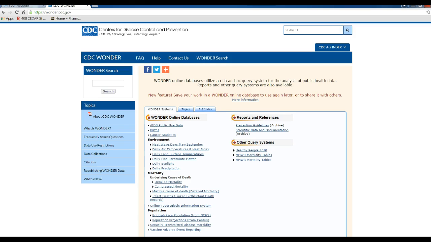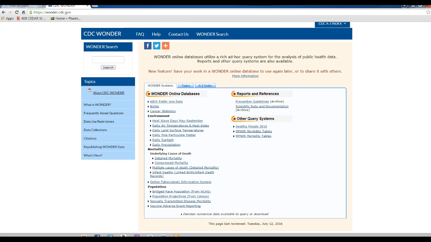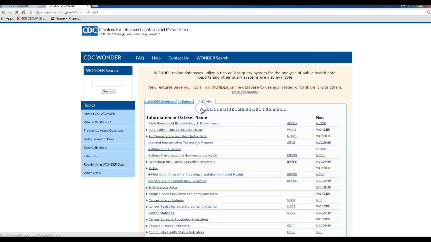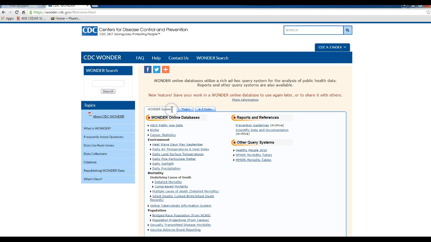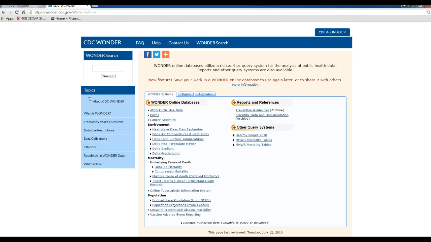Okay, so we're going to be demonstrating how to use the CDC Wonder site. And I just have gone to wonder.cdc.gov. And I want you to notice that we have 3 tabs here that you can click through to get some different information. So you'll want to explore these data sets.